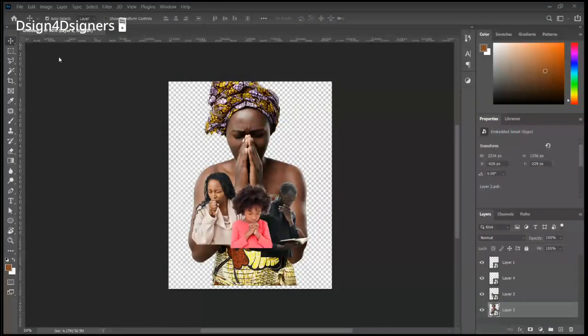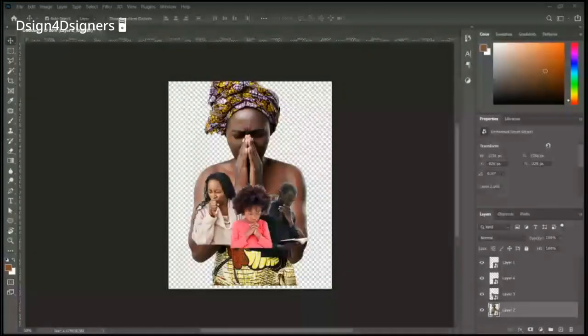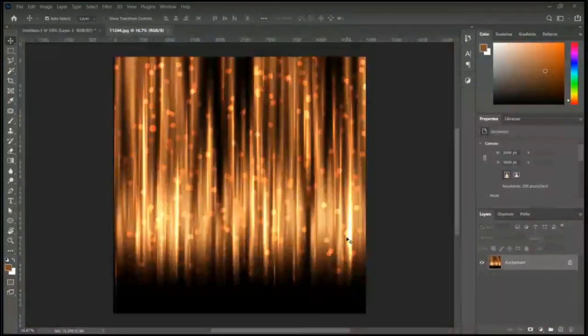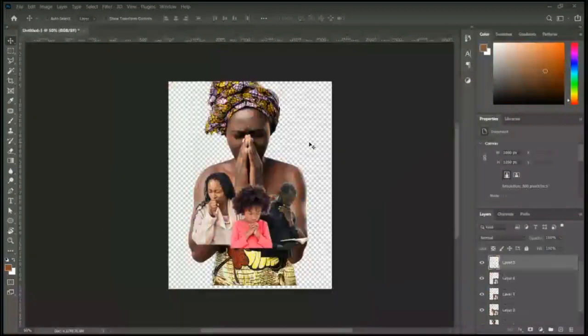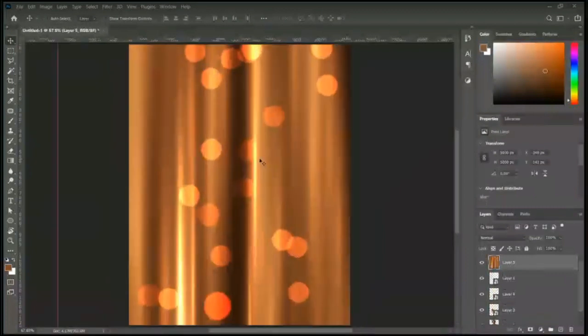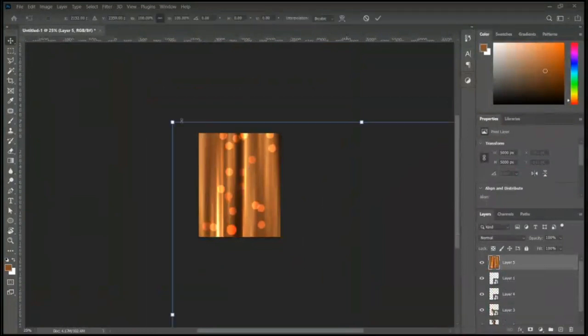I'm trying to bring in the background. So this is the background we'll be using. Control A, Control C. So yeah, I have to bring it down. Control T. I'll scale it down.